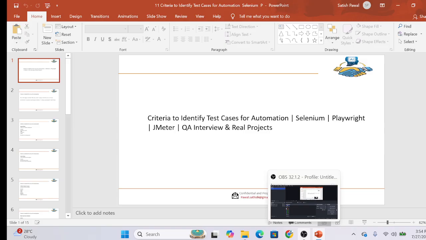Then if requirements are unstable, or it is a prototype application, we will also not select it. And there are some modules which we are executing only once; in that case automation is an overhead, so we'll not select this kind of test cases. These are not good candidates for automation, so we will simply mention cannot be automated.